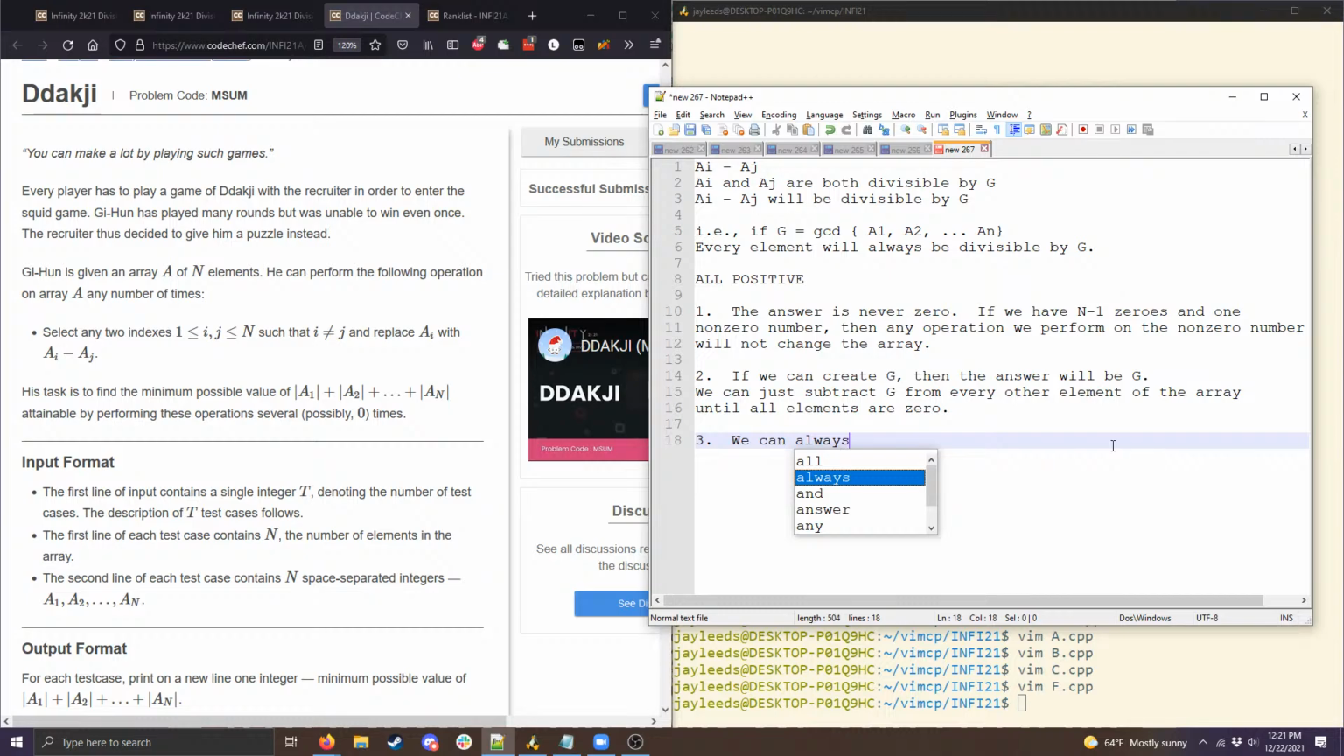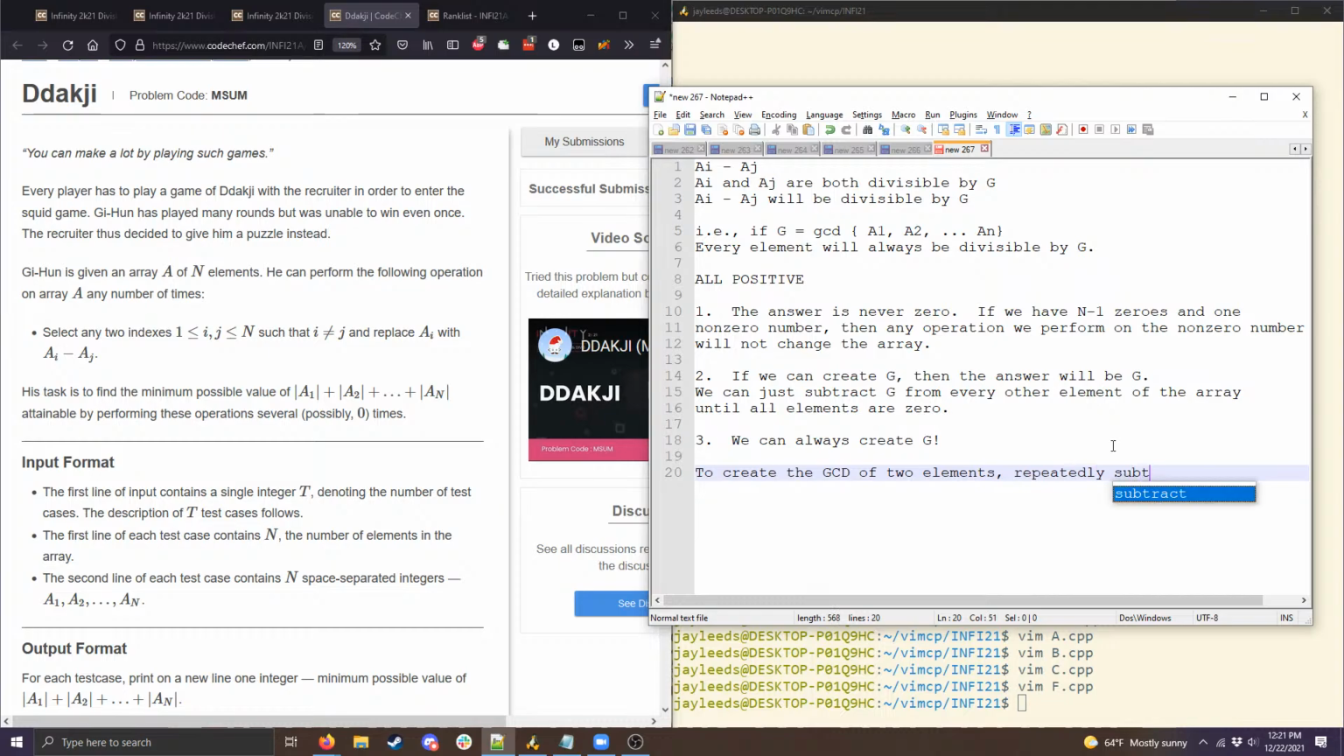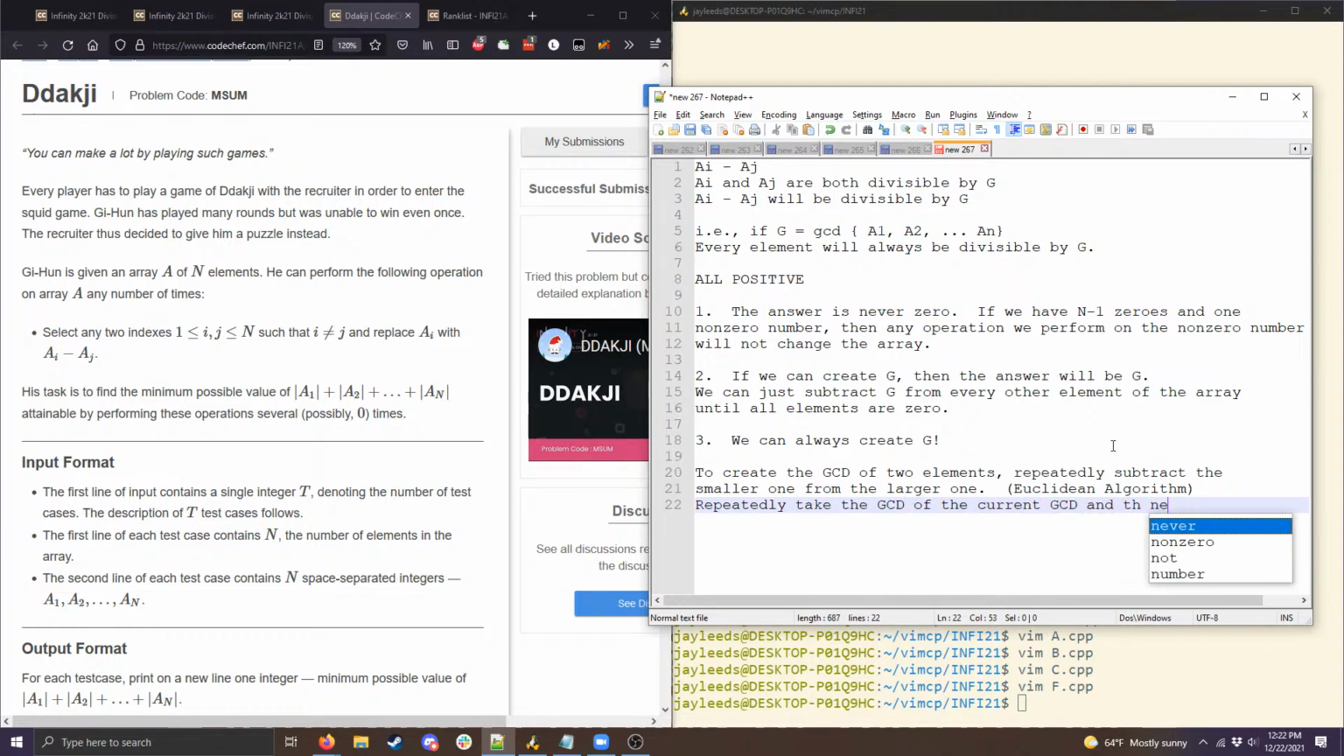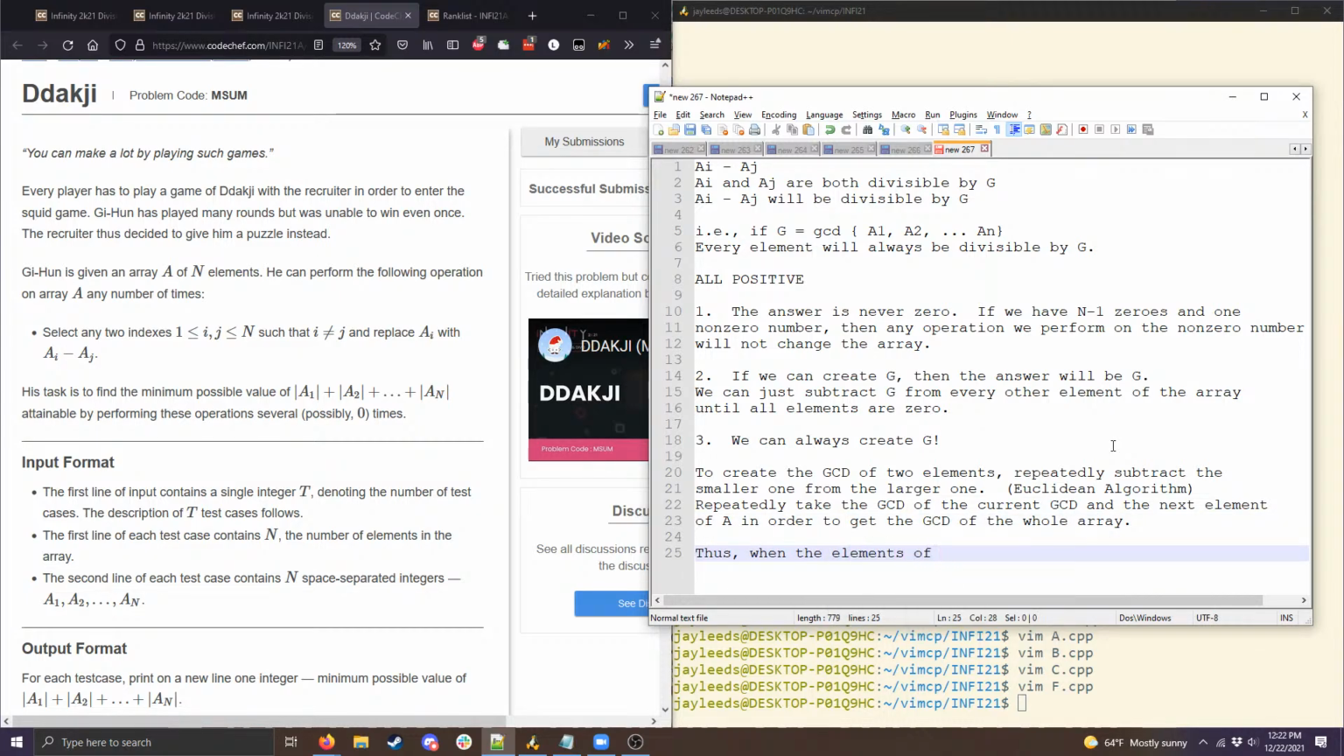Now, it turns out we can always create G. And the reason this is true is it's kind of similar to the Euclidean algorithm, actually. To create the GCD of 2 elements, we can repeatedly subtract the smaller one from the larger one, and this is the Euclidean algorithm. It's going to get us the GCD of those 2 elements, and then we can just repeatedly take the GCD of the current GCD and the next element of A in order to get the GCD of the whole array. So thus, when the elements of A are all positive, the answer is always G.